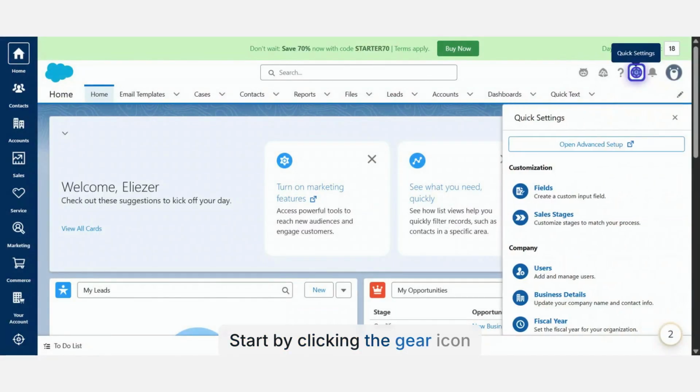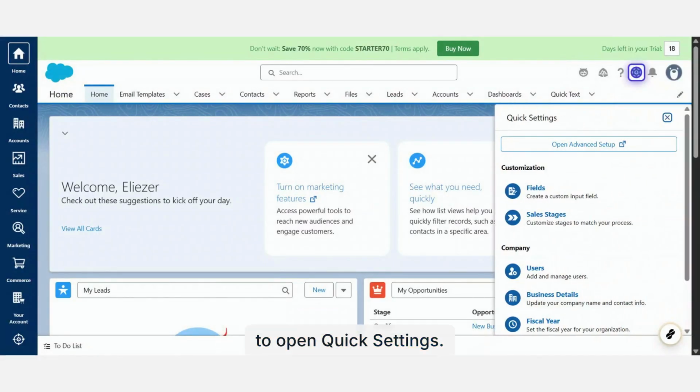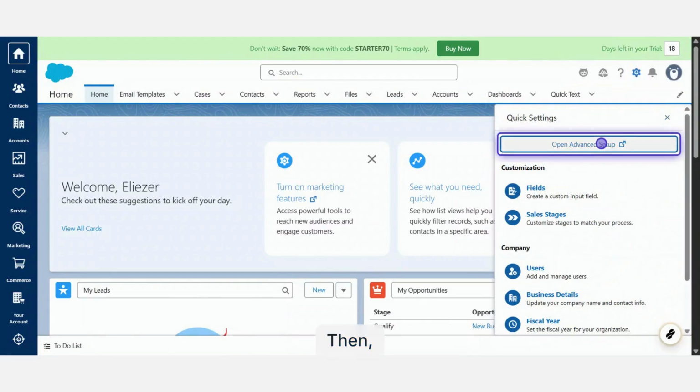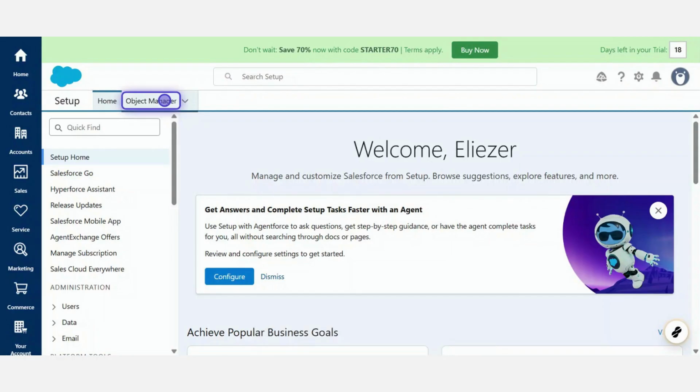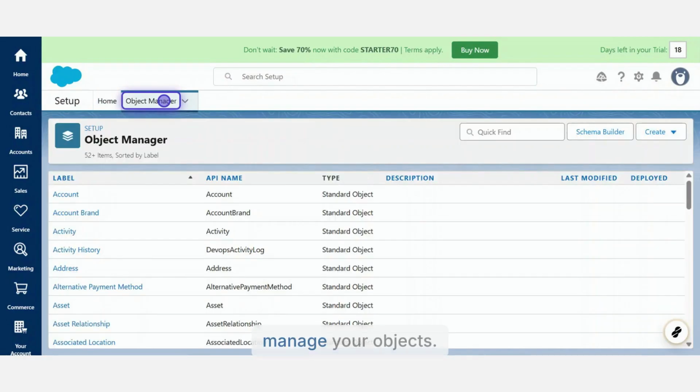Start by clicking the gear icon to open Quick Settings. Then, click on Open Advanced Setup to access more options. Now, go to Object Manager to manage your objects.